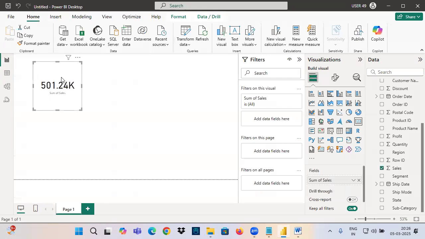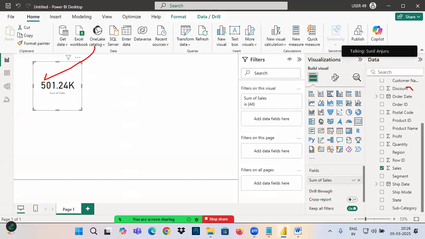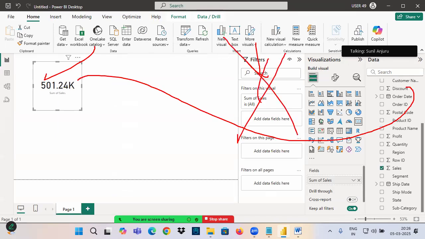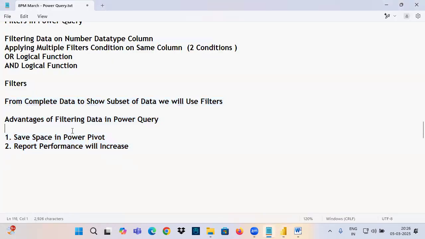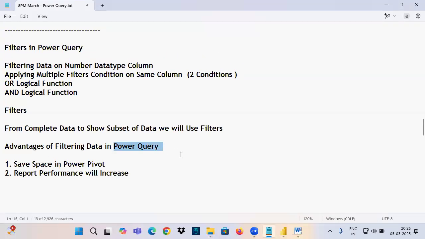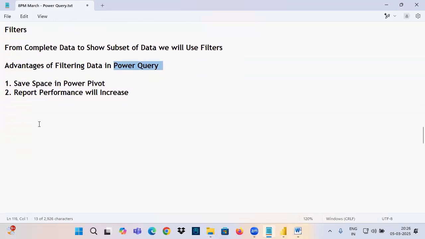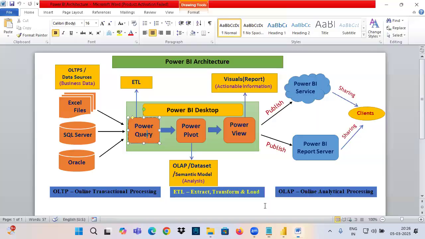Yes. In the second scenario, when the client opens the visual, it will take one region's data and directly show it. It has no need to do any filtering at runtime. Correct. So these are the advantages you get if you filter the data in which software? Power Query. Okay. But that filtering is available in both, where? Power Query and Power View.